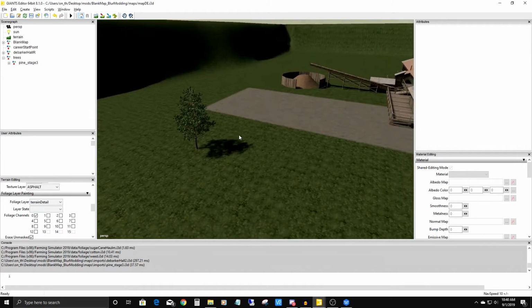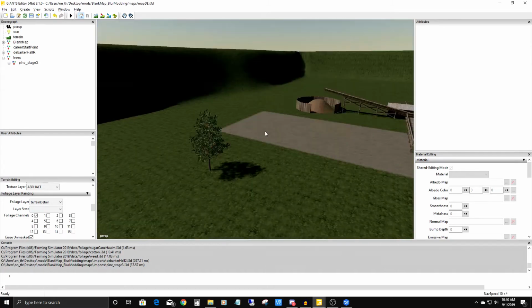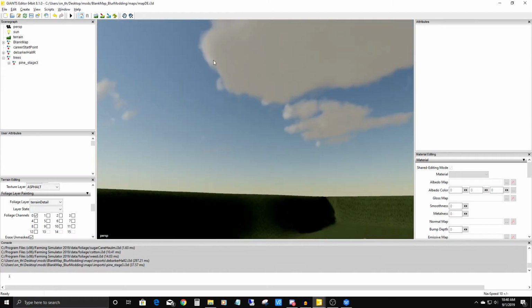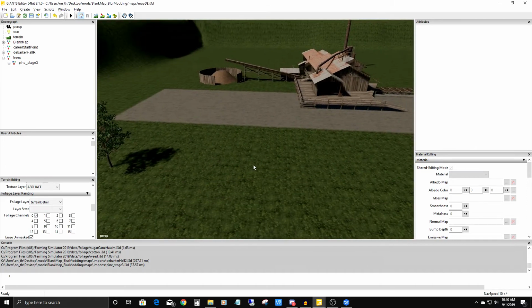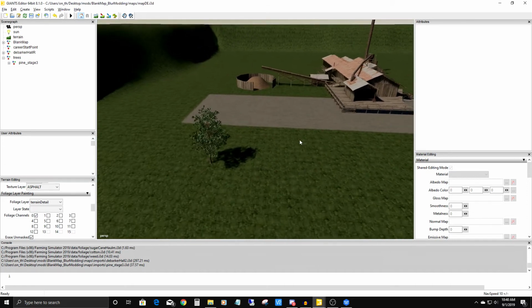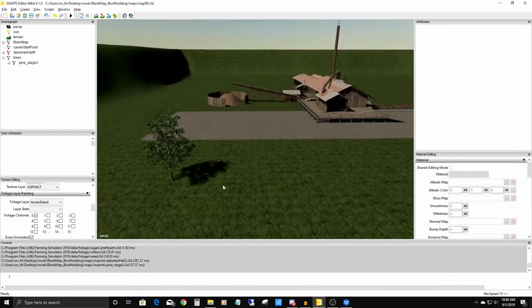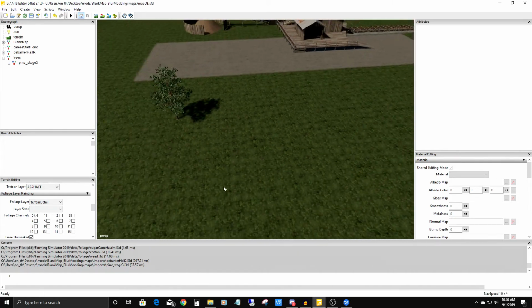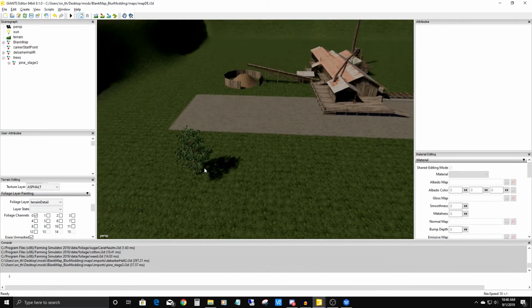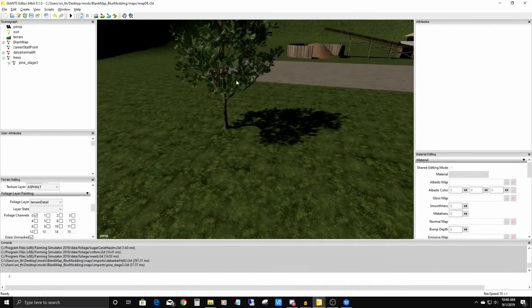Now what I like to do to unselect stuff is, you'll see me occasionally pan up into the sky somewhere and click, and that way it deselects everything. But that's how to get a tree in here. Alright, now let's talk about making copies of this tree, because that's going to be important.